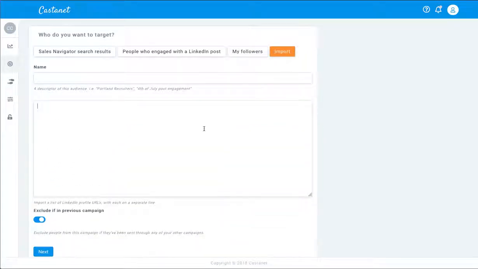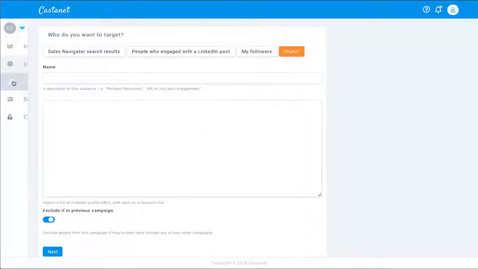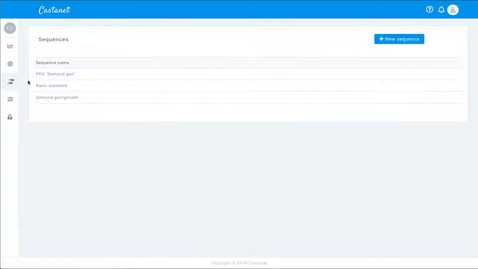And finally, we can import from a list of LinkedIn profile URLs. So there are other ways we can get LinkedIn profile URLs. We can simply paste them in here and pull them in and create a sequence targeting those people.